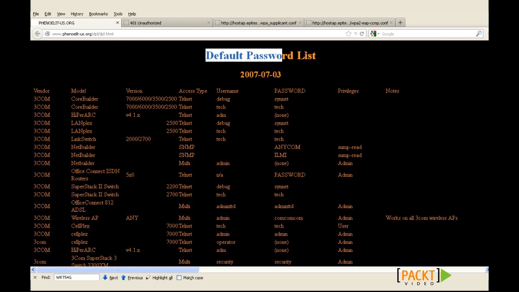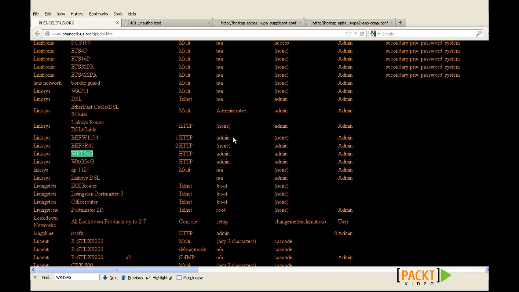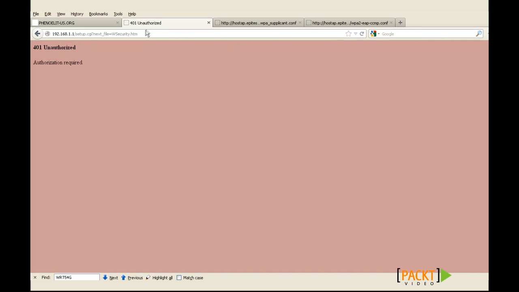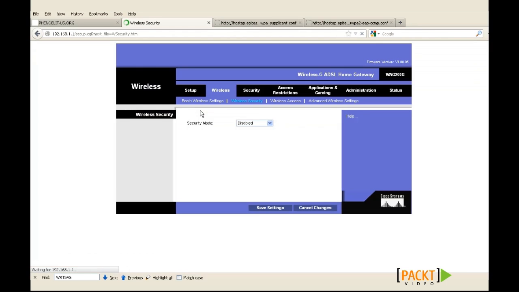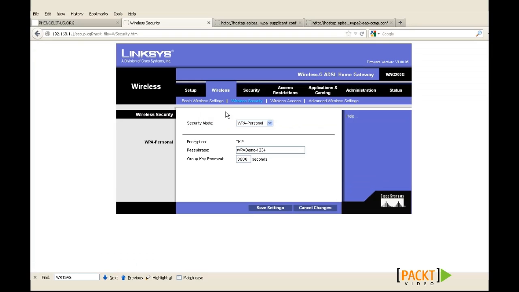Now let's try to find the default username and password for our lab AP and try to connect to it. As you see, our AP's username and password is listed on this web page. Now that we are connected to the AP, let's try to see the wireless security settings.